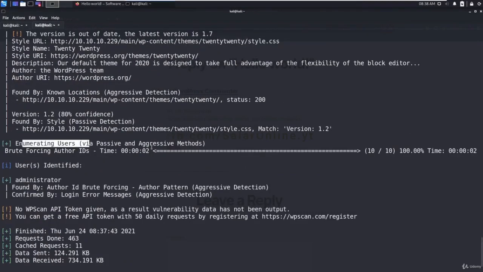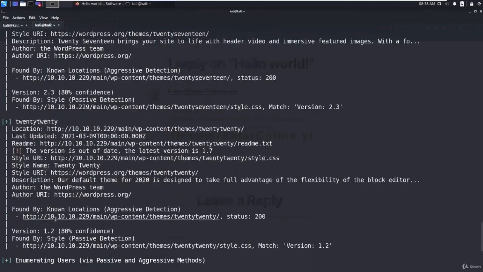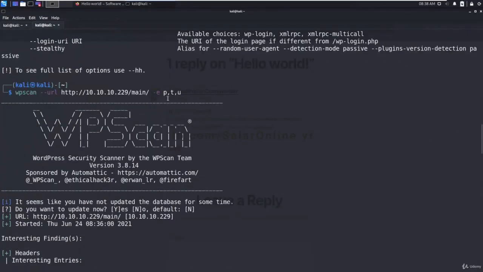And enumerating users, we have the administrator, found by author ID brute forcing. So it has attempted the brute force to find this administrator user. So this is the basic usage of WPScan. We can enumerate the plugins, themes and users of a WordPress CMS.